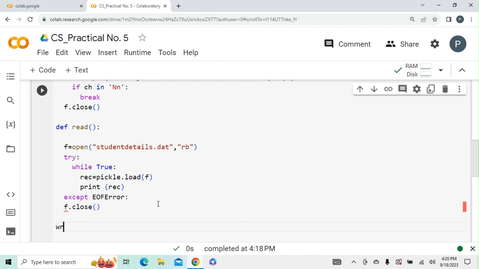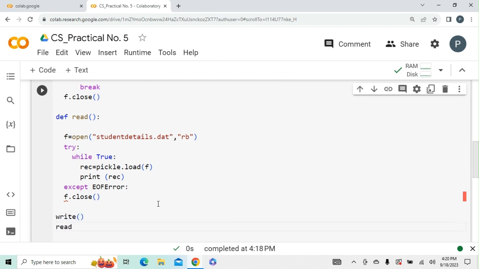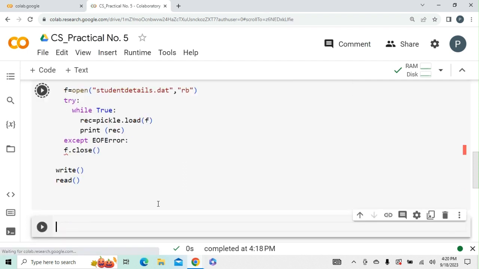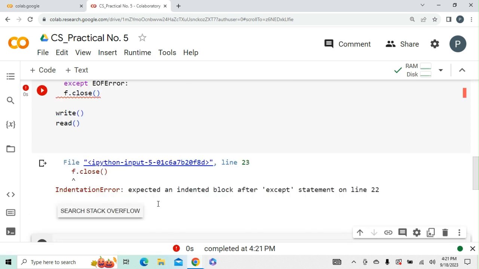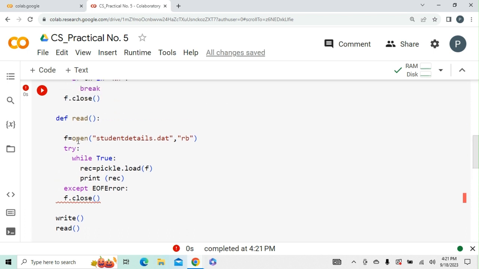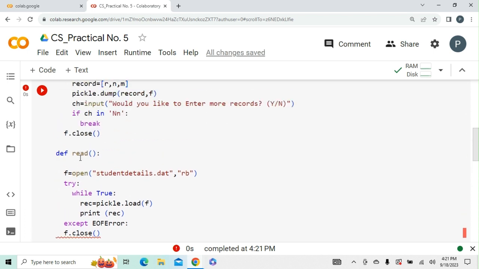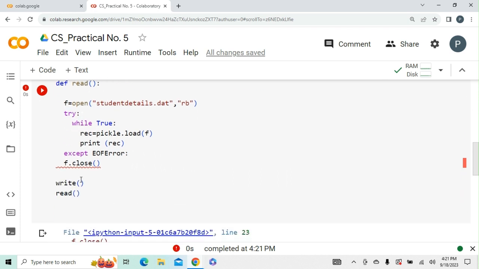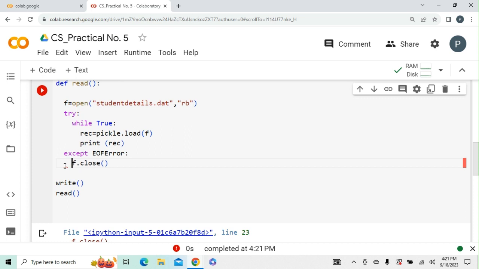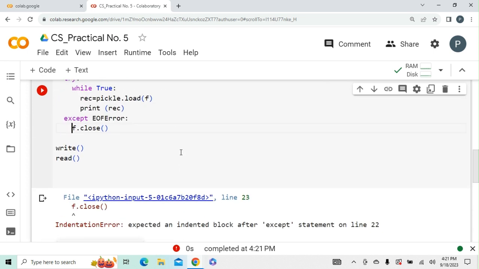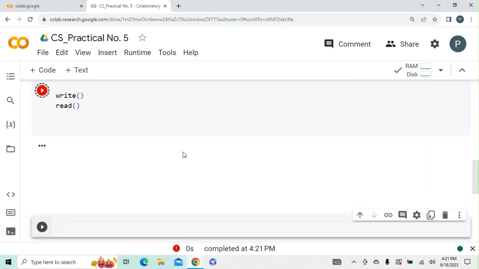We can simply call the function write and then read. Let's execute this program. I'm getting an indentation error here, f.close. So this has to be here. Now let's just execute this.